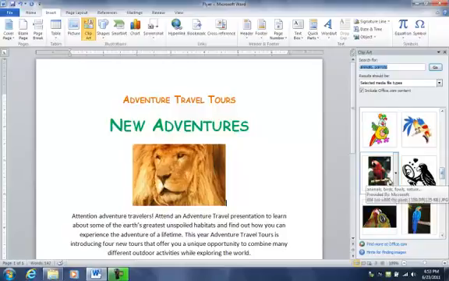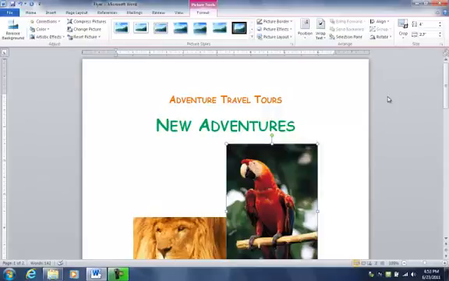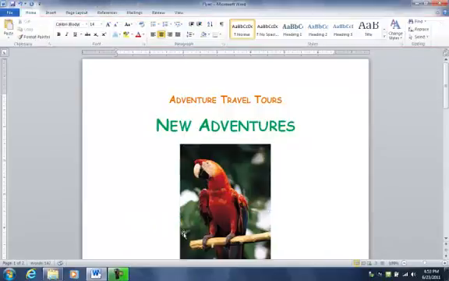Now this one appears to be the one they used in the book. It doesn't really matter. I'm going to click on it and you'll see that it adds it in. Once I've done this, I can close my clip art window right here. Now I need to choose between these two pictures, and our book suggests why not go with the parrot. So I'm going to click on the lion and hit delete. And you'll see that only the parrot is left.